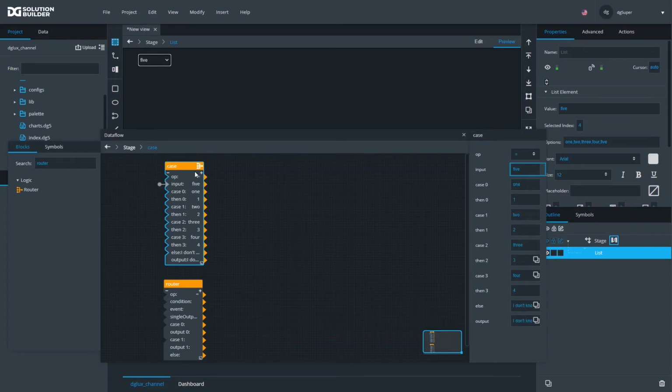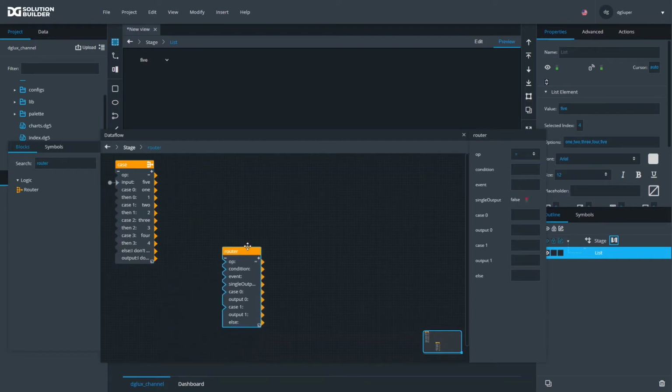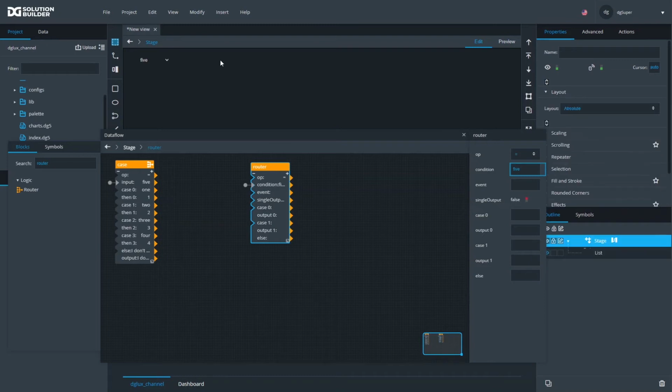So that's fairly straightforward. I don't think this needed much explanation from me, but I figured it's good to see it in the context of a router block. So router block does things a little bit differently. So it starts with the same premise. So let's go ahead and link this value to the condition, and it takes an event. So basically, the purpose of the router block is to output an event on one of the case outputs based on the matched condition. So in this case, let's say our event would be a button click.